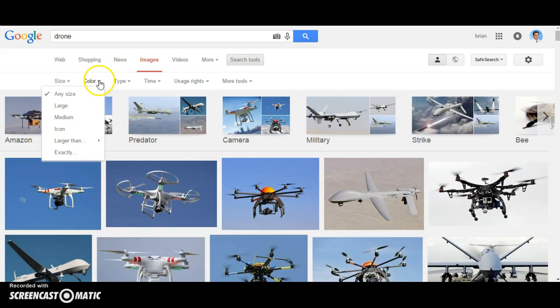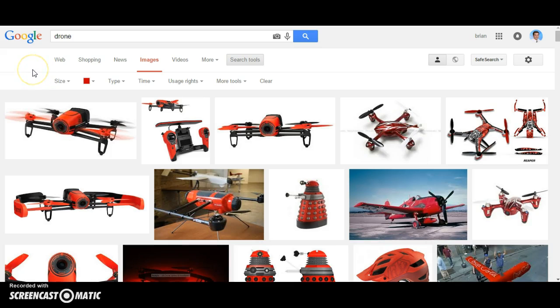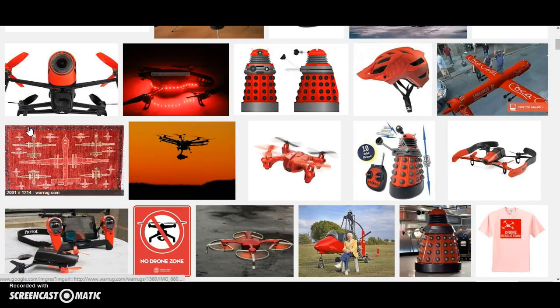Another thing you can do is filter down to colors. Let's say you're looking for something of a specific color to match the colors of your presentation or something like that. For example, I could click on red here and you'll see the results now change to just images that include red.